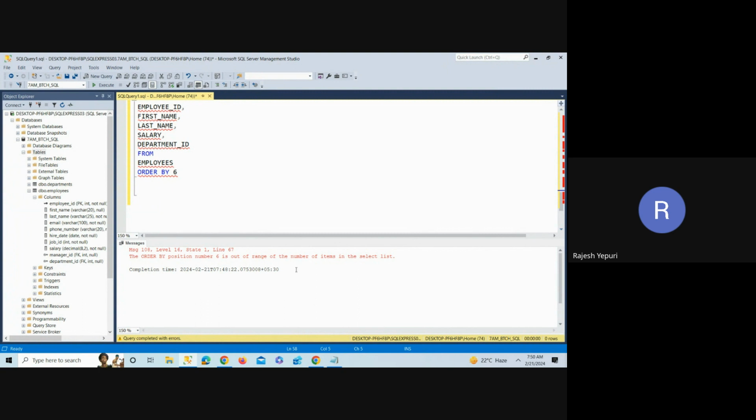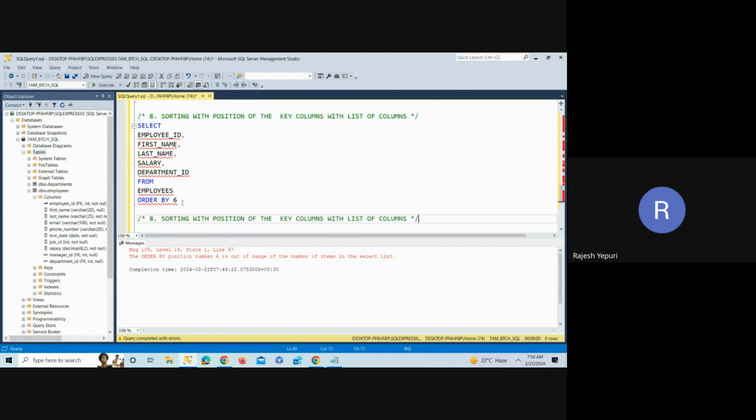Next step. I want to fetch only the selected department data. Fetch only the list of department ID 9 employees. How do we fetch only the 9th department ID list of employees? What is the concept? WHERE clause.